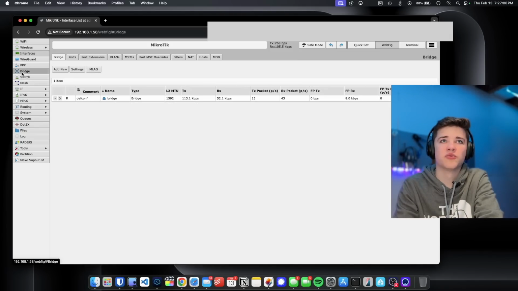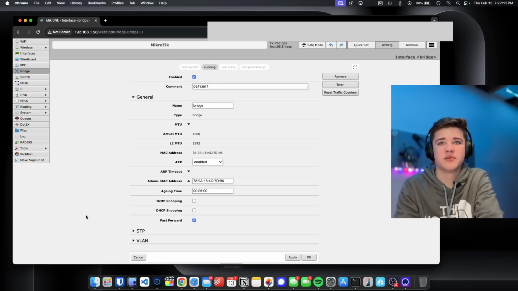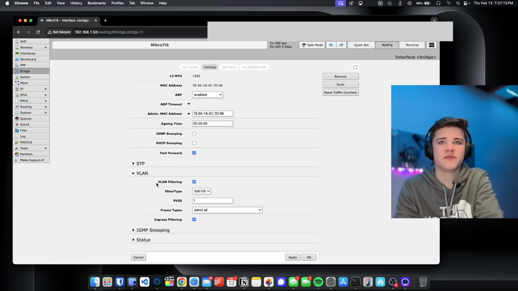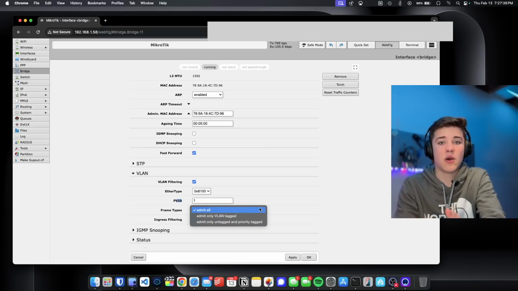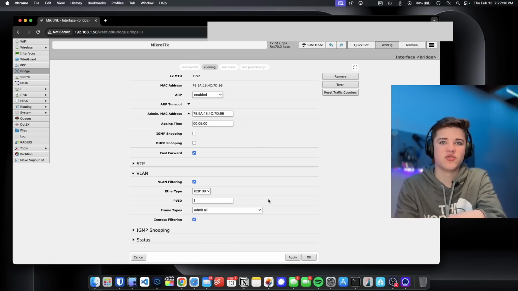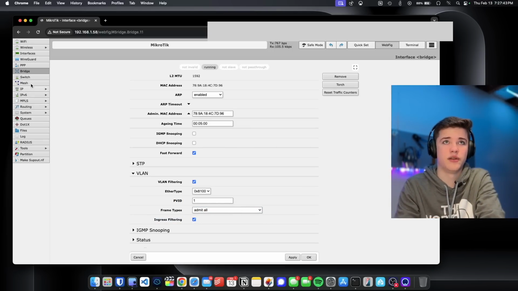So if we go into our bridges, you'll see we only have one bridge, which is the correct way of doing this. If we click into the bridge and go under VLAN, we have VLAN filtering enabled, which just allows the VLANs to be passed through it from my understanding. That's enabled. Ether type can just be the default one. PVID is essentially the VLAN ID, leave that at 1, and admit all. Now you could theoretically do admit only tagged and priority untagged, or just tagged. And basically what that would do is it would only allow the VLANs that you actually specified in the software to pass through it. And ingress filtering I also have to turn on.